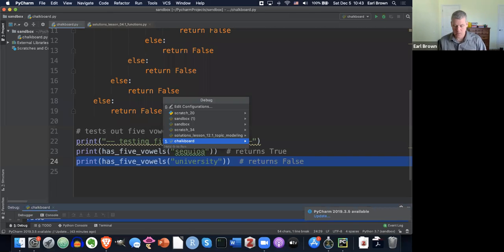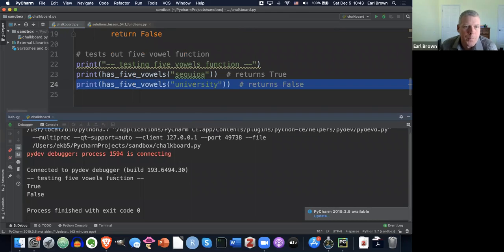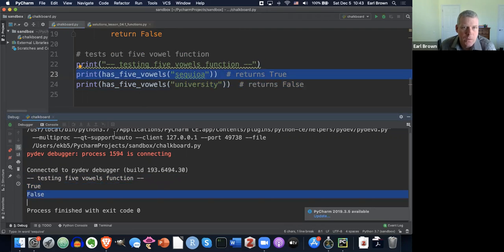I'm going to run the script with the keyboard shortcut. Let me make the console viewable here. Test 5 vowels function. So true with Sequoia, yep, and false with University. That's correct. We've got quite a few vowels in here, but we don't have all 5.